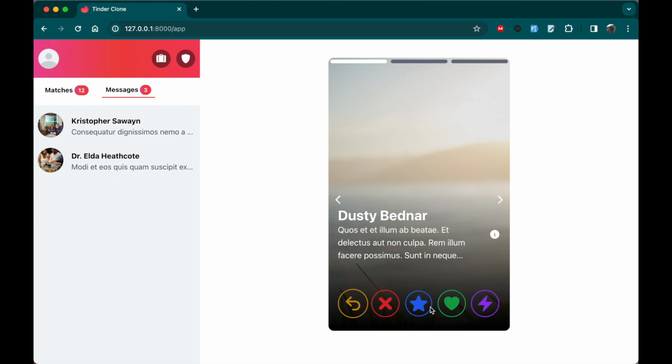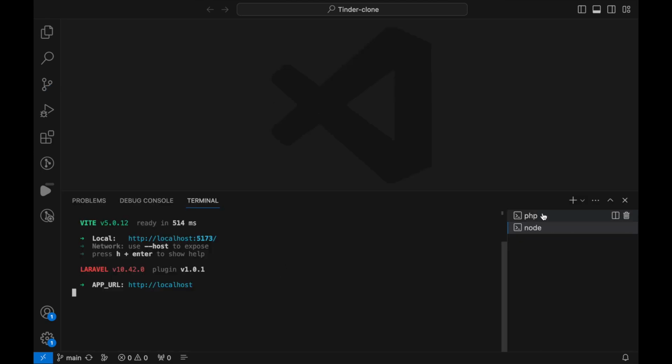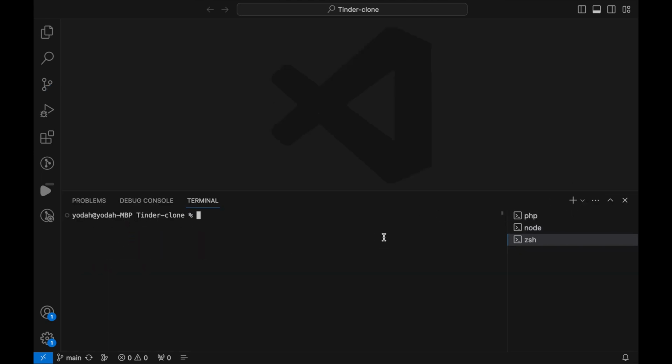In this chapter, let's now start working on our swipe. So in this video, we're going to save the swipes to our database. To do that, we are first going to have to create our swipe model. Here, open a new terminal and type this command: make model swipe, also -mfs.